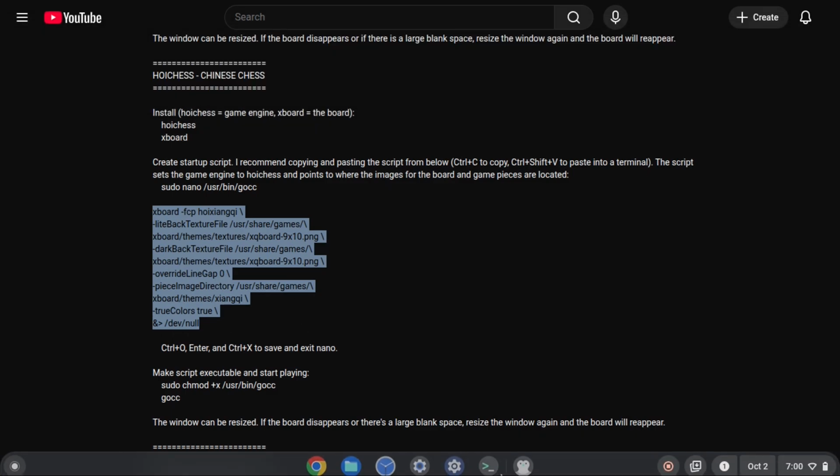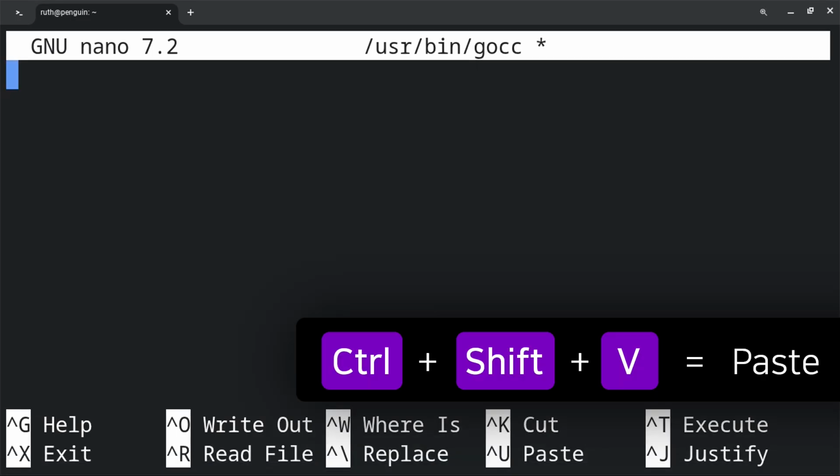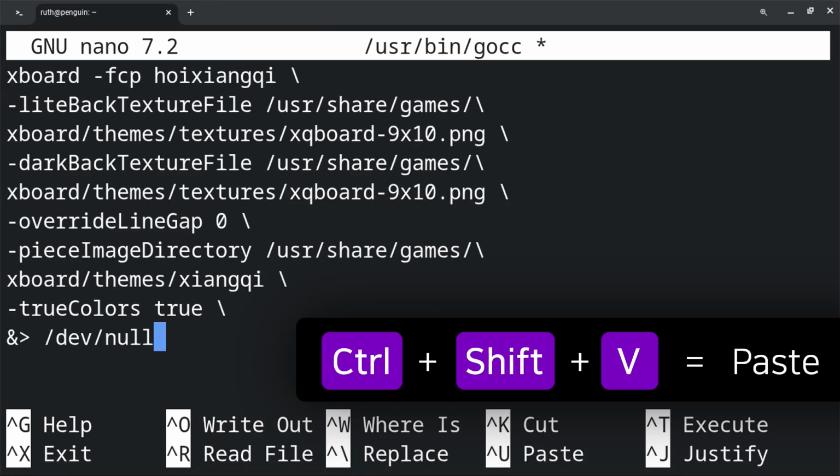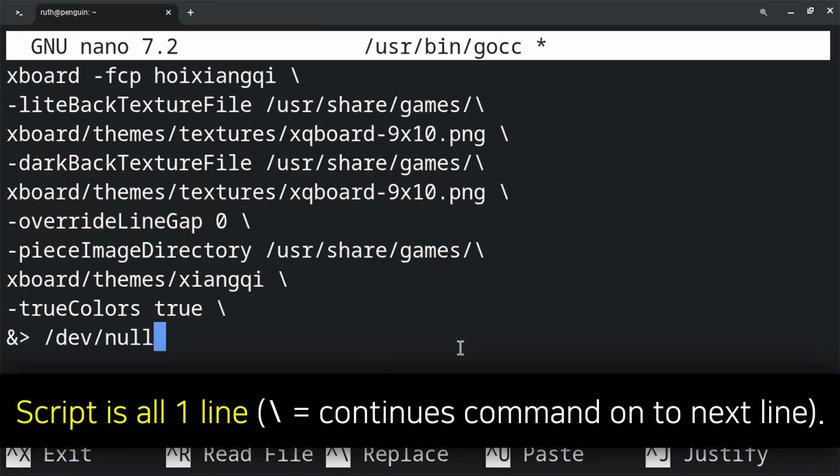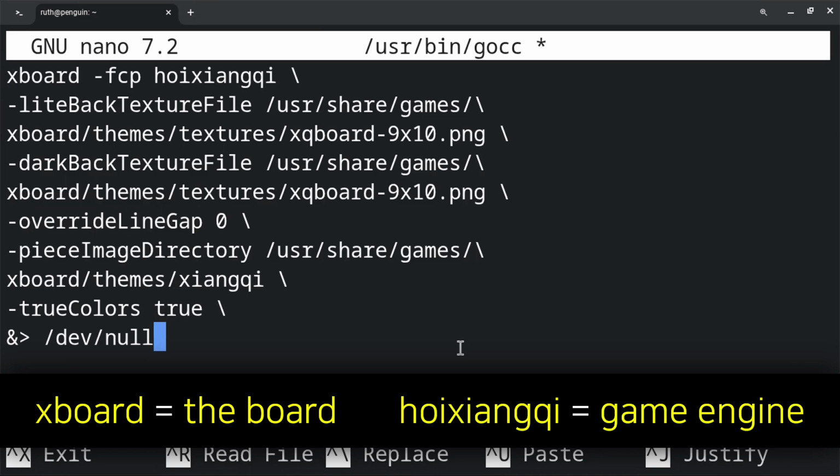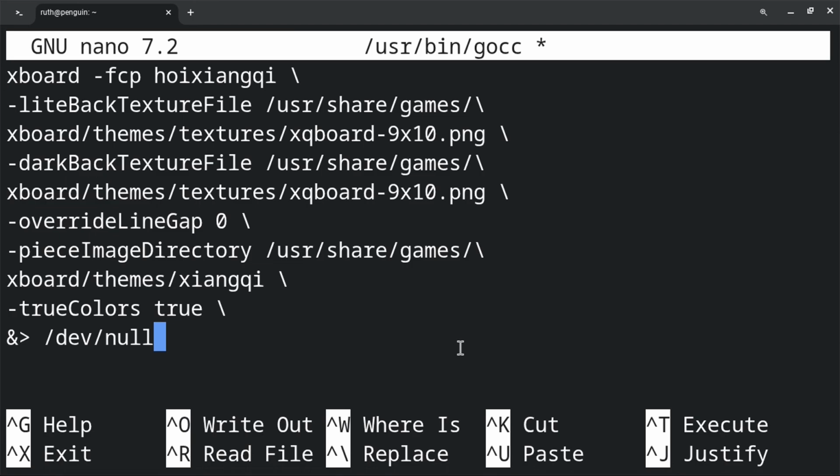Then we can go back to the terminal. And then we can do Ctrl+Shift+V to paste the script. This script is also all one line. So this command uses Xboard to give us the board and then it uses Hoichess as the game engine. After that, the script points to where the pictures for the board and game pieces are located.